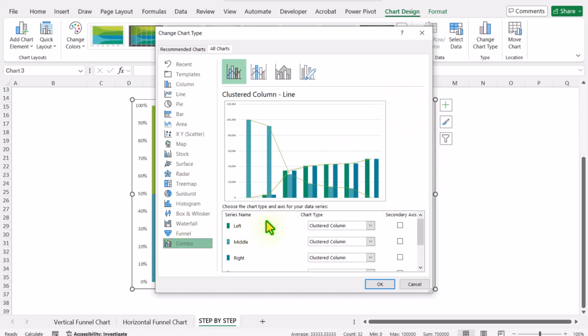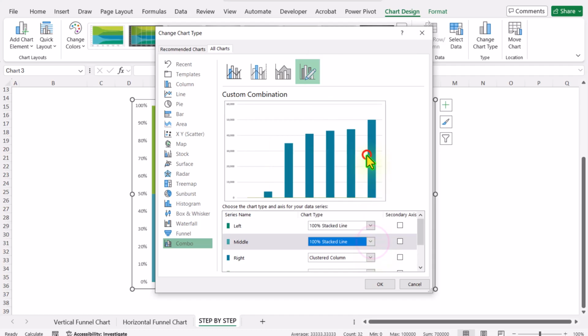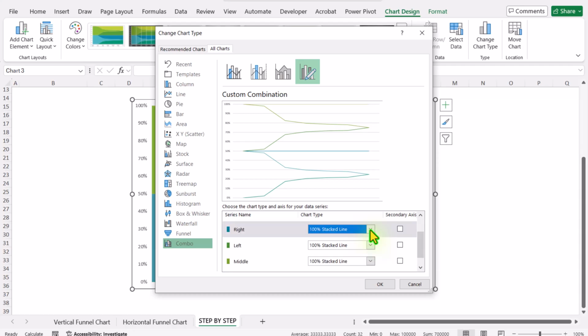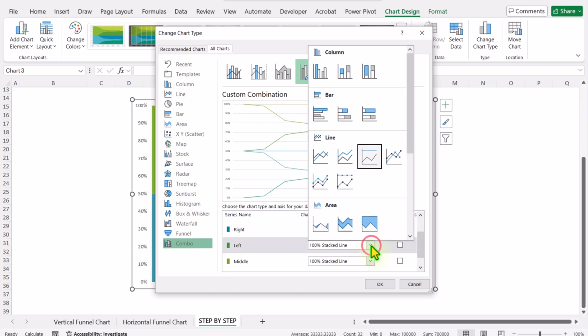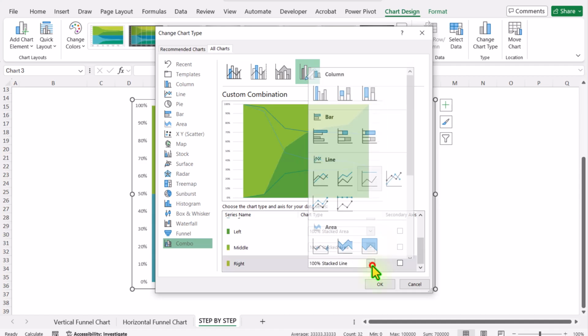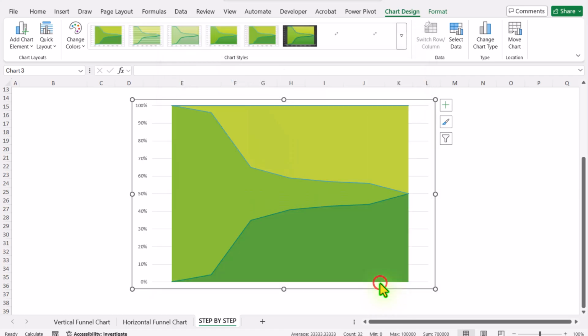Now, here you can see 3 series, left, middle, right, and we have another set of 3 series, left, middle, right. For the first 3 series, I will select Stacked Line chart. And for the last 3 series, I'm going to select Stacked Area chart. Now I will simply hit OK.